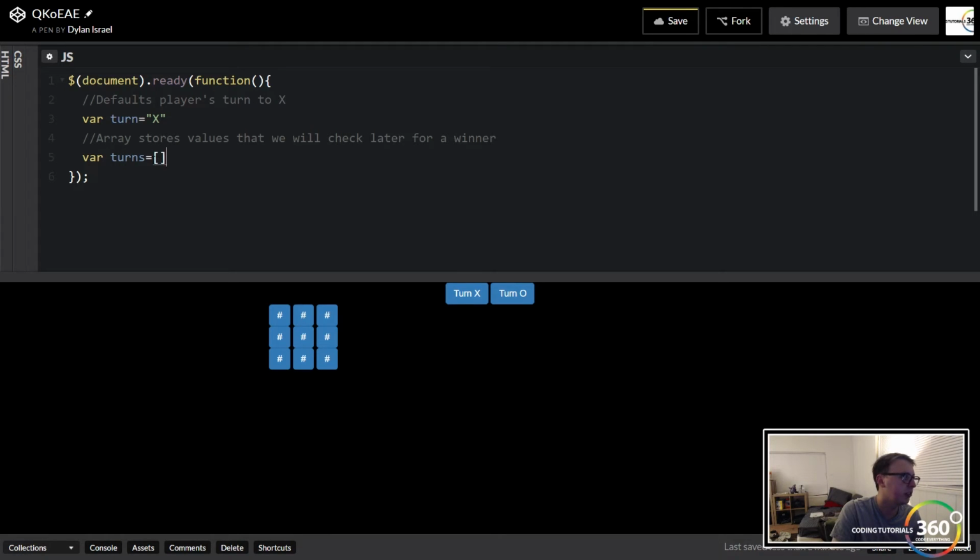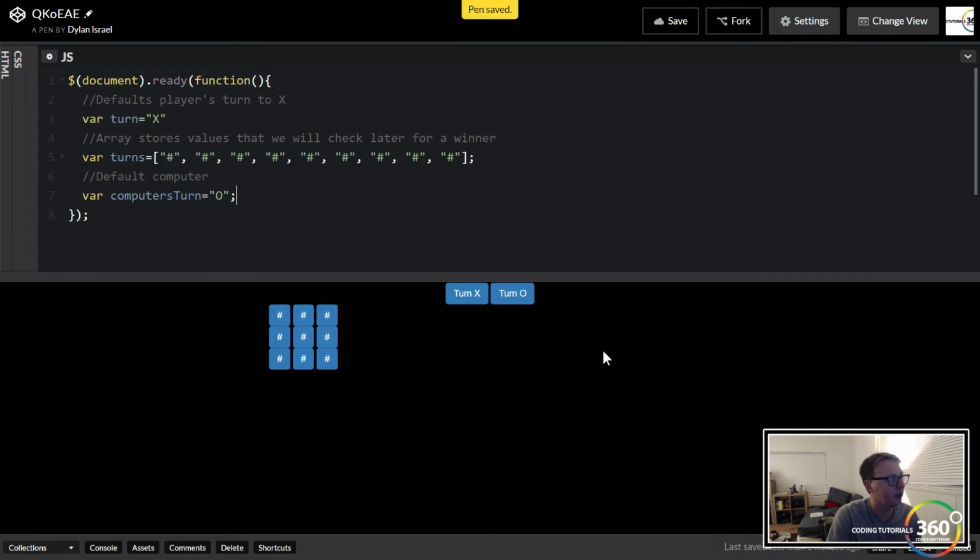So we're going to initialize it with the same values that we start out with, because we want the array to basically be empty. We're also going to default the computer's turn, so we're just going to say default computer turn, and we're going to start this at computer's turn, and we're just going to set this equal to 0. So the player's going to start automatically with an X, and the computer's going to start with an O for their turn.